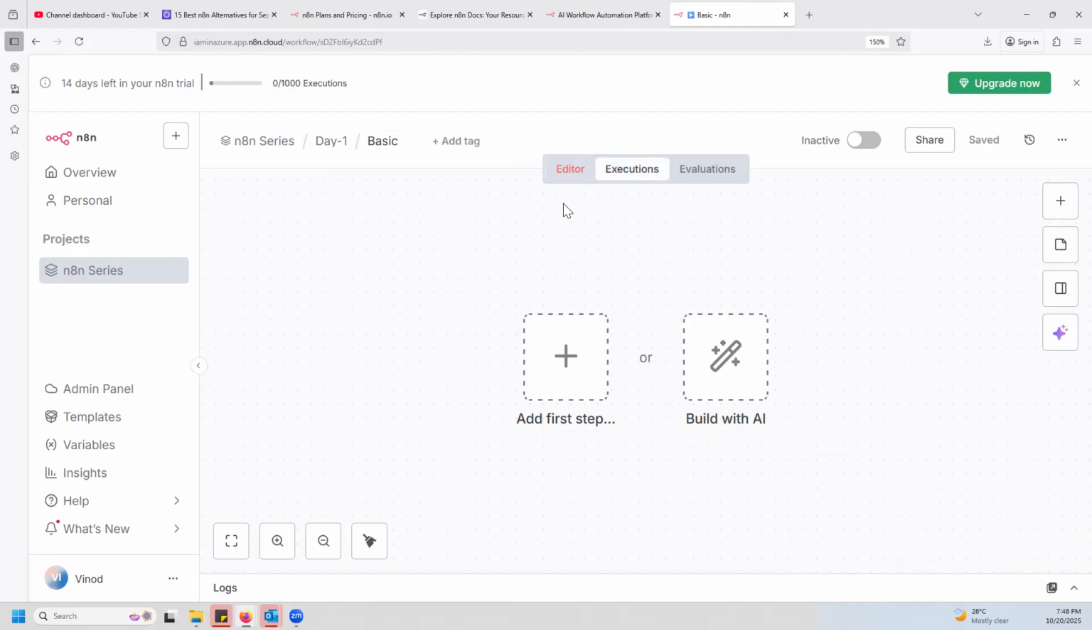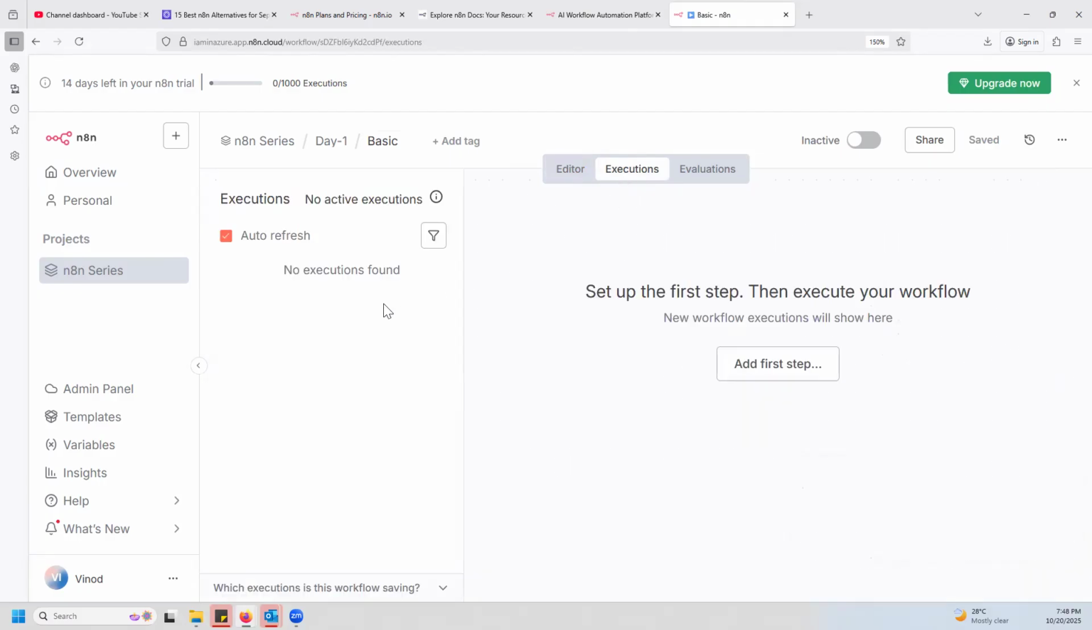Then you have executions. Executions are, whenever you run this workflow, all of that will be listed here. You can call it a history of your runs. So you can come down here and see if they are success, failed, stopped, or long running, all that. You can come and debug over here what happened with that particular flow.